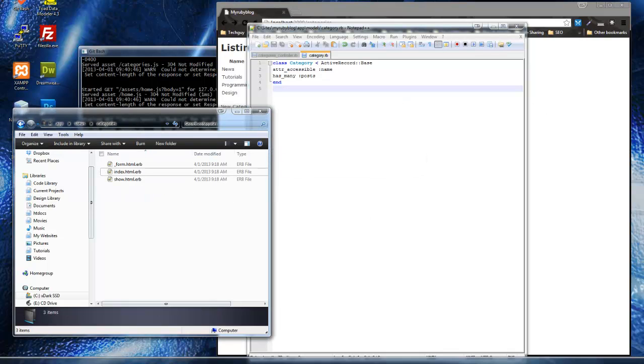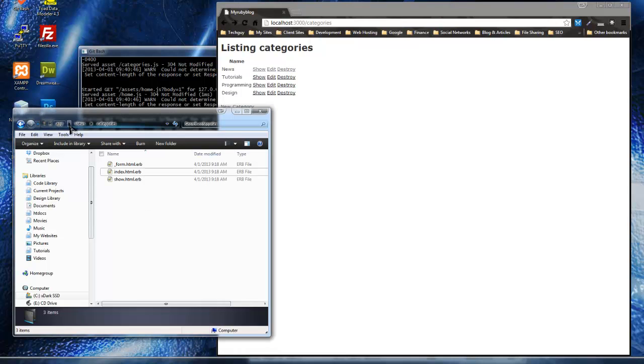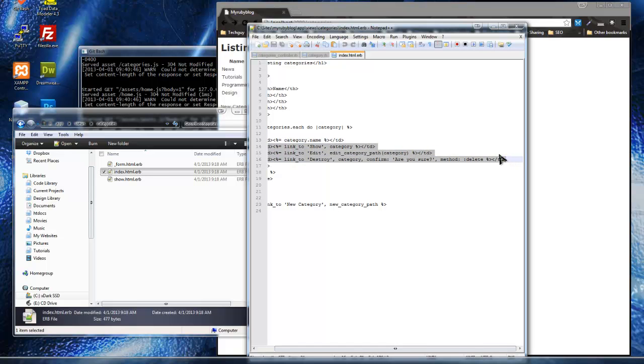Alright, and I guess we should delete the edit and destroy links. So if we go back to our views, categories, index, we can get rid of that show and that edit and destroy. Get rid of those table rows.